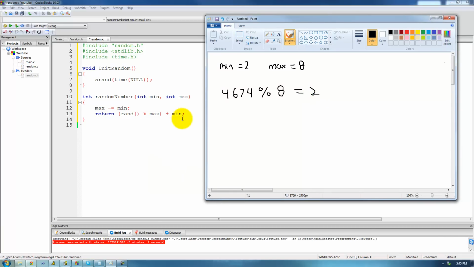Alright, so after this operation, we'll say we get a 2, and then all that we have to do left is just add the minimum to it. So plus 2 right here, since the minimum is 2, and we get 4. And then it just returns this value. So return 4. Alright, so basically, all that this code is going to do is just ensure that we get a random number in between minimum and maximum.